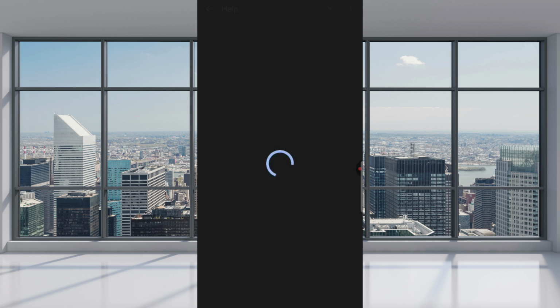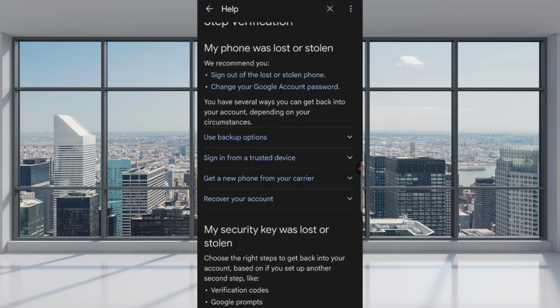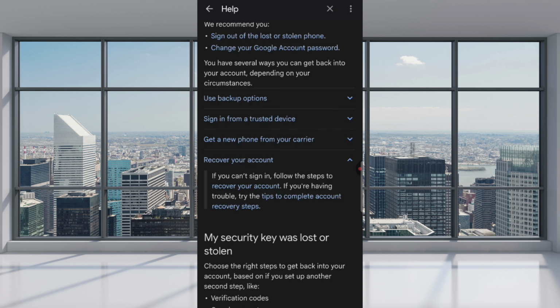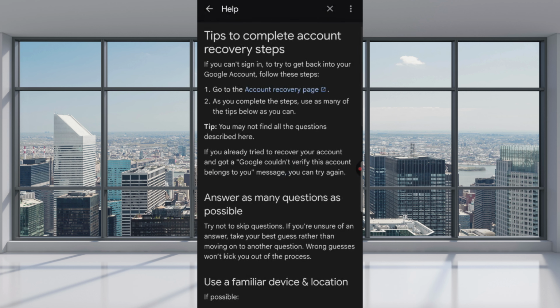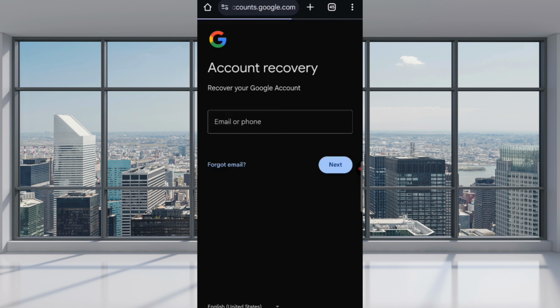So tap on it. Here you will find the recover your account option, so select it. And here you will see tips to complete account recovery steps. And finally here you will find go to the account recovery page. So tap on it. Here the account recovery page opens.